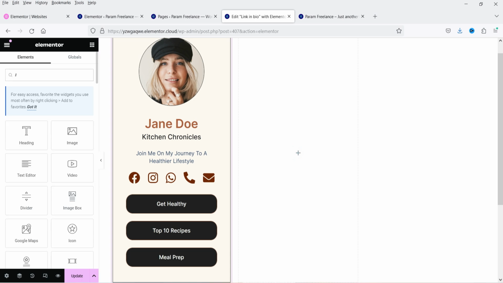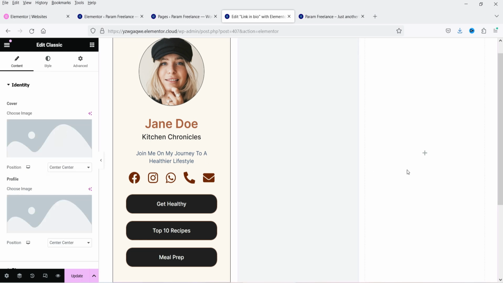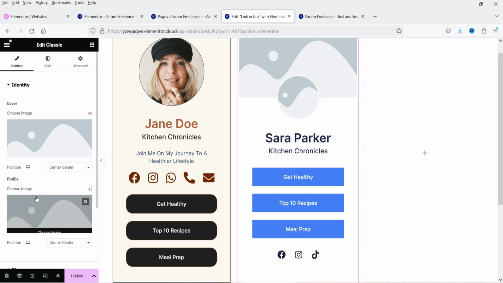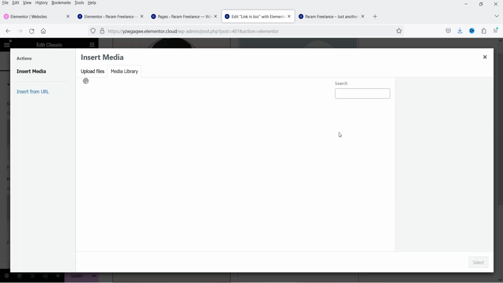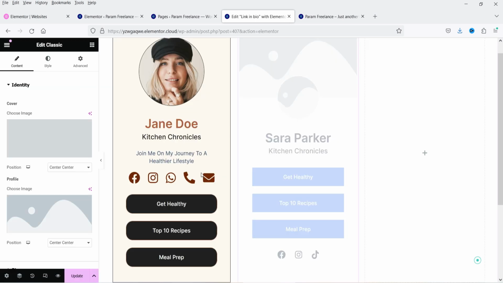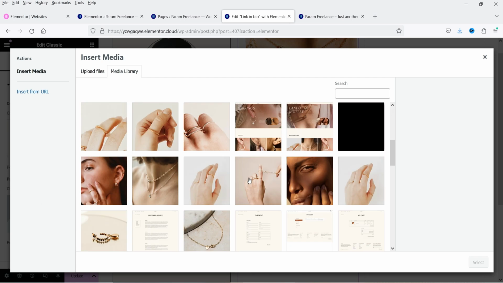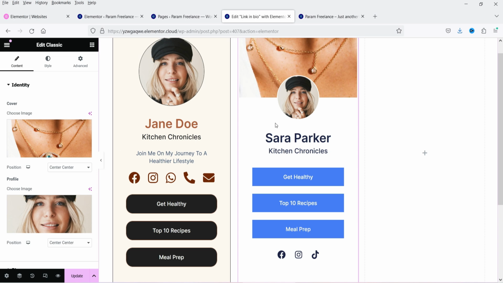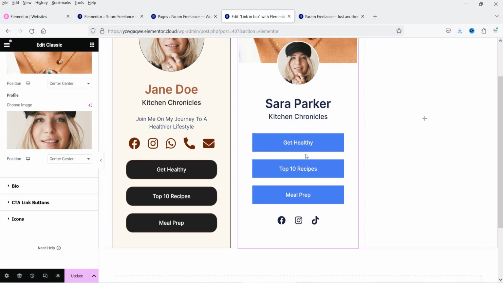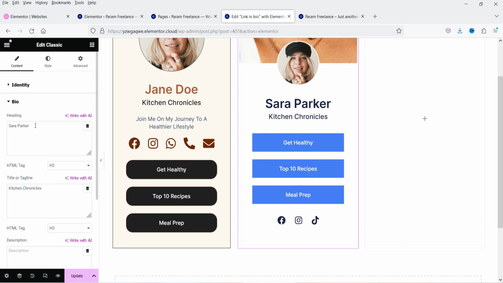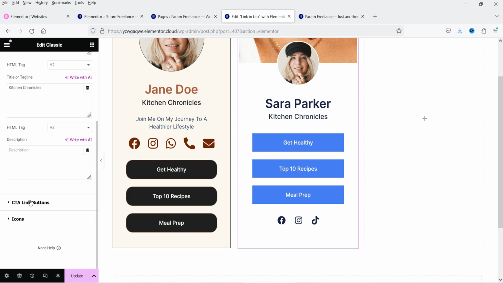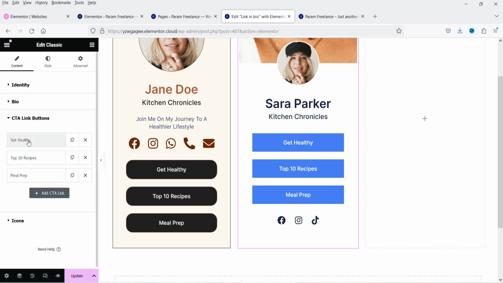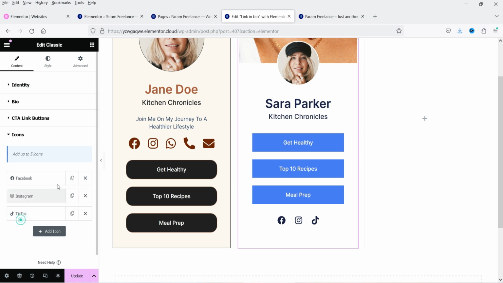Let's click on this plus sign and search for the link in bio widget again, and let's try the second one, classic. Drag it and drop it here. In this we have cover image as well as the profile image. So I'm going to select one of the cover images from here, and let's add the profile image again. Let's use the same one again. So this is the name, and again you will see other settings are same. You will see the bio heading, the name, the title, the description. Then we have the links. These are the call to action links and icon, and the icon placement is at the bottom in this layout.